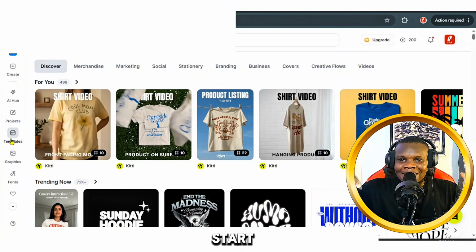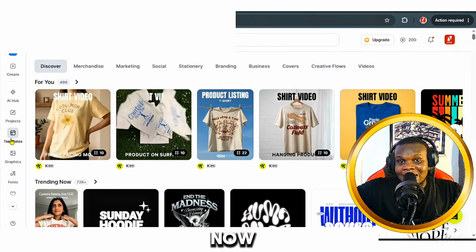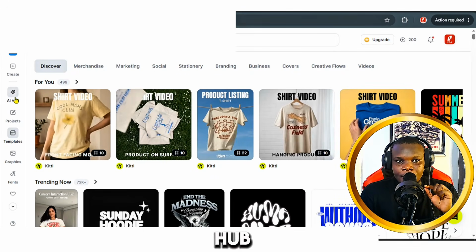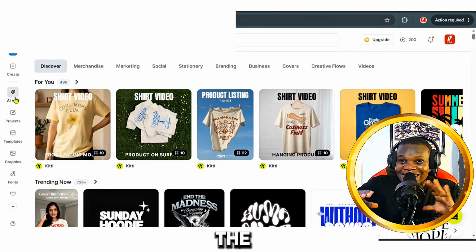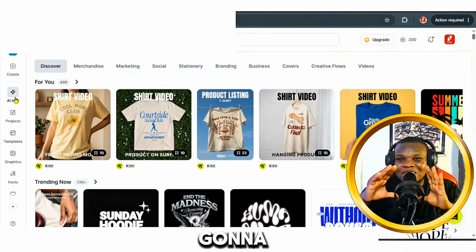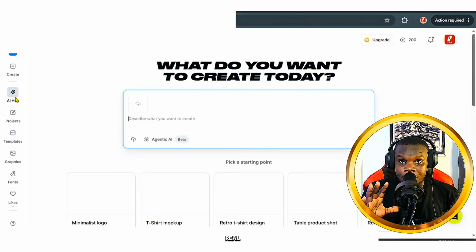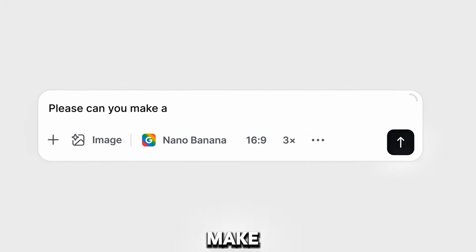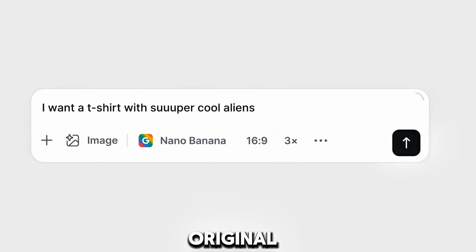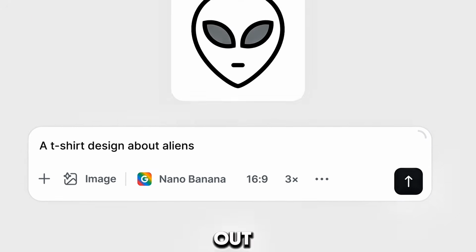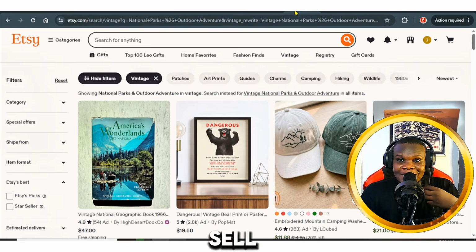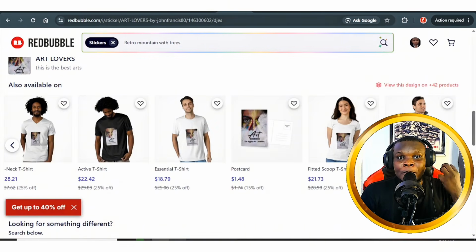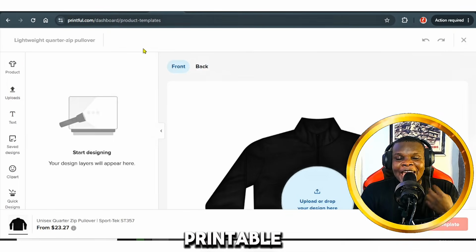If you want to actually start a print on demand business right now in 2026 that will sell for you, you're going to simply click on this AI hub. This is where you're going to see the Agentic AI, which is going to handle everything like a real human. And the best part is that the strategies we're going to implement with this AI tool will make us create our own original designs that we can sell in different stores. You can sell these designs on Etsy, on Redbubble, on Printify, on Printful, and many more.